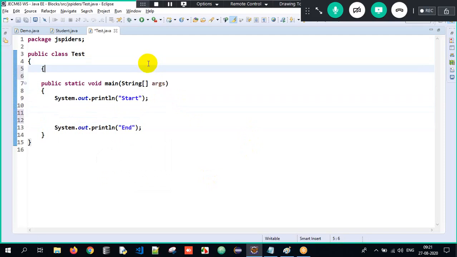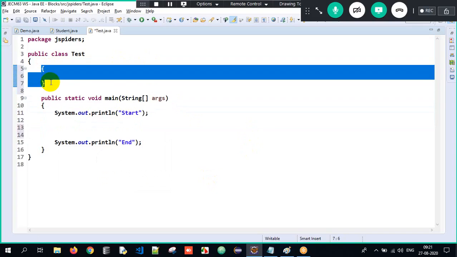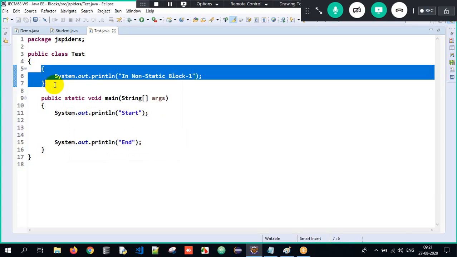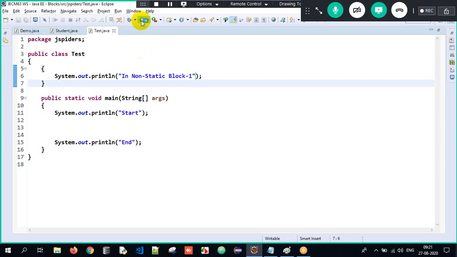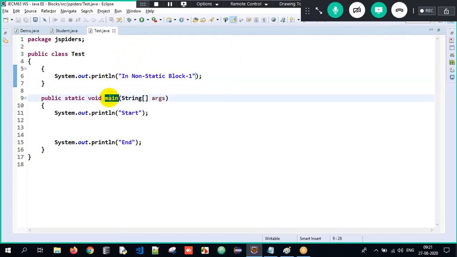Now, sir, I want to develop a non-static block. See, open curly braces and close. If you just write a block without any name, it is called an instance block or a non-static block. Now I will write sys out, in non-static block 1. What will be the expected output? When I execute it, I get only start and end, sir. Why? Execution starts from the main method, then there is start and end.